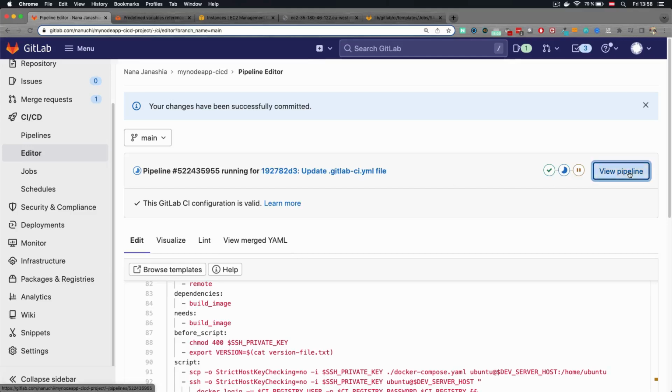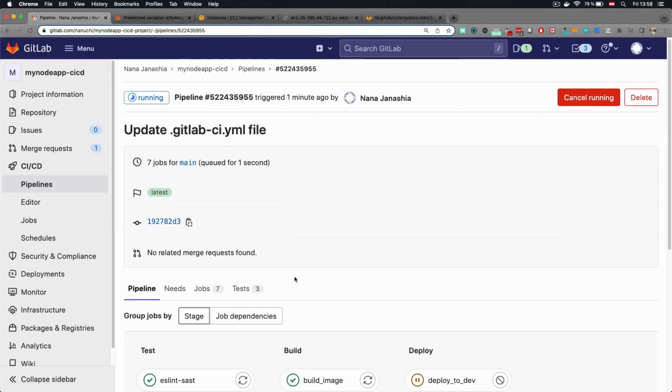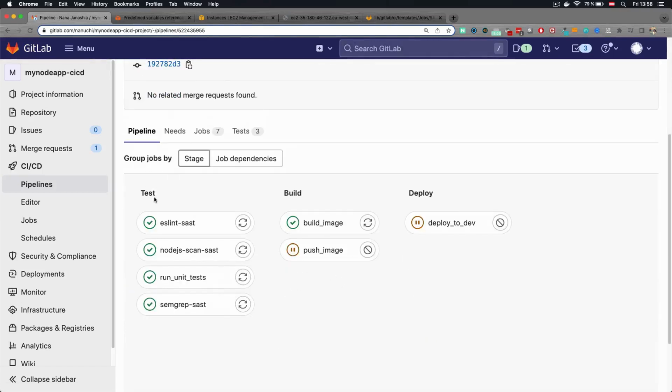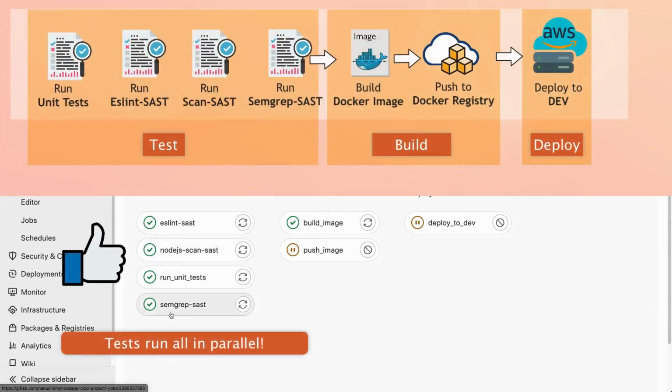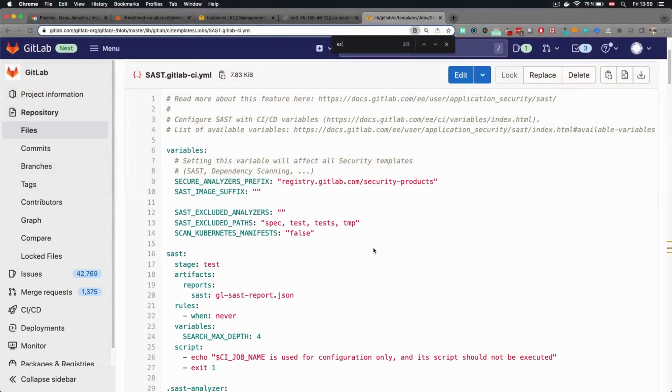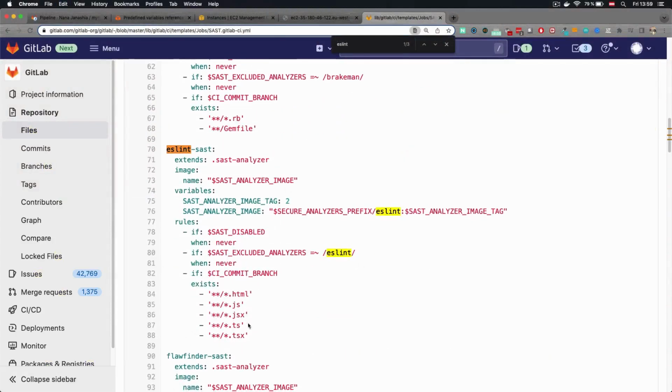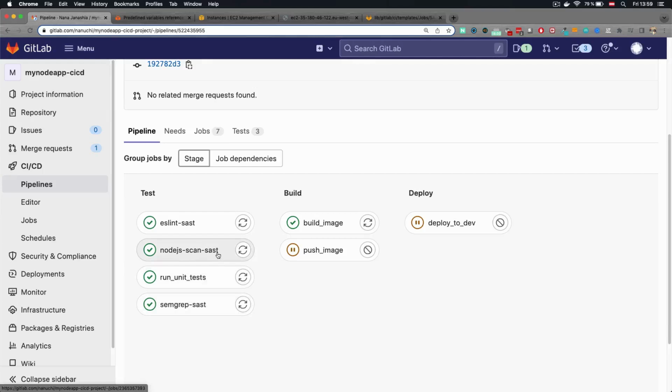And let's check our pipeline. In the test stage, you see that in addition to our unit test job, we have 3 additional jobs that were added from this file. So we have ESLint SAST, which is one of the jobs defined here. We have Node.js scan SAST, so it detected that we're using a Node.js application, and the third job as well. We didn't have to specify any of these jobs. They were automatically included from the GitLab job template and executed in our pipeline.